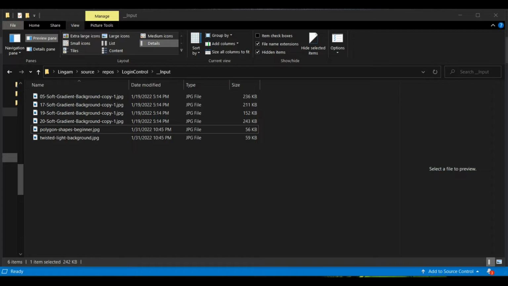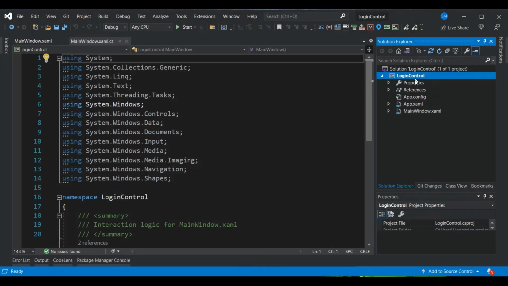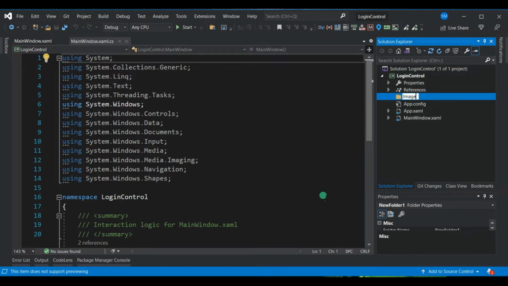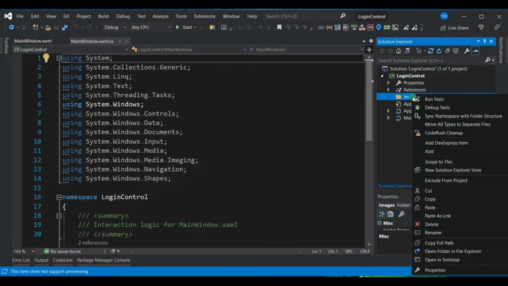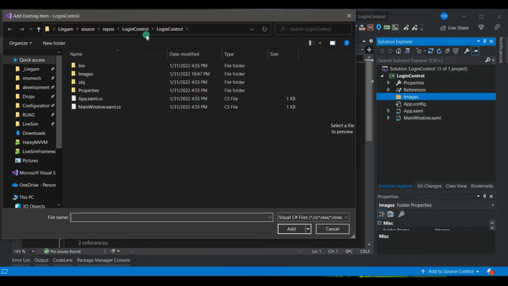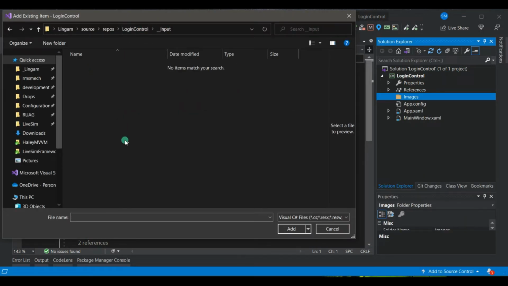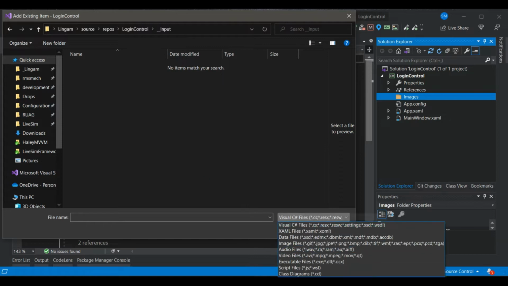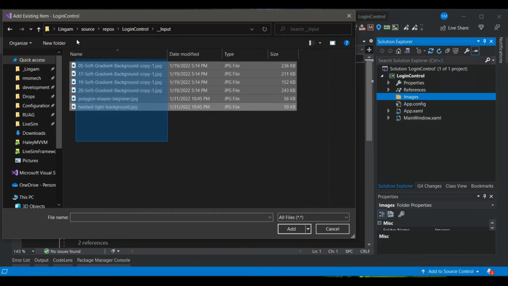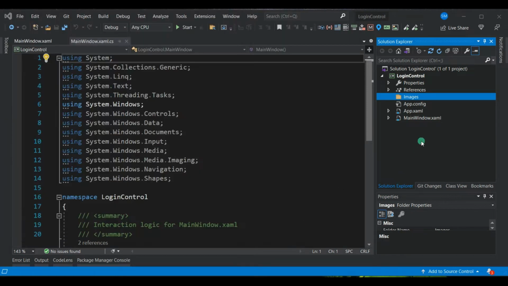Okay, I will create a folder and bring those images here. A new folder, images, add existing items. From the base project, I have this one. Go.